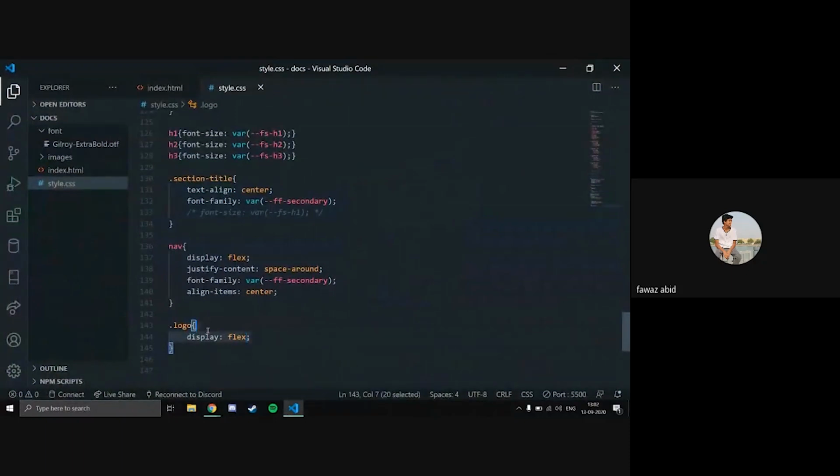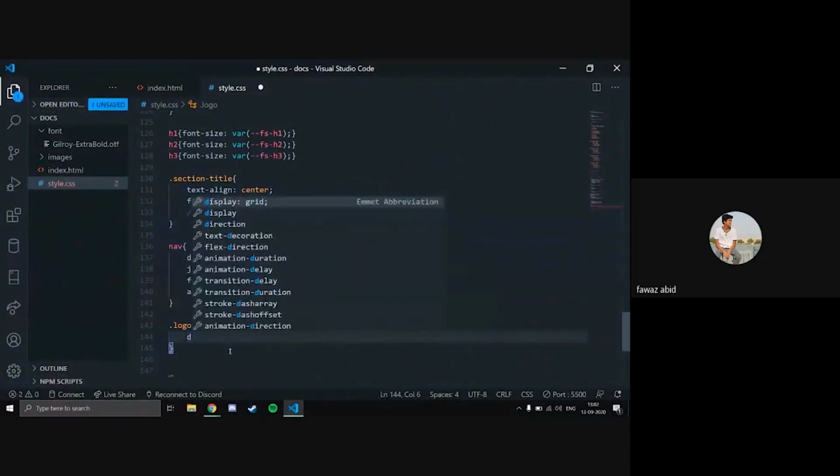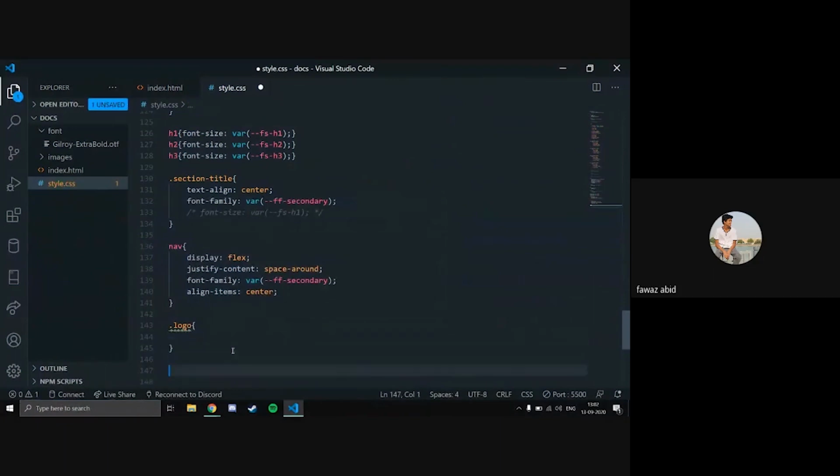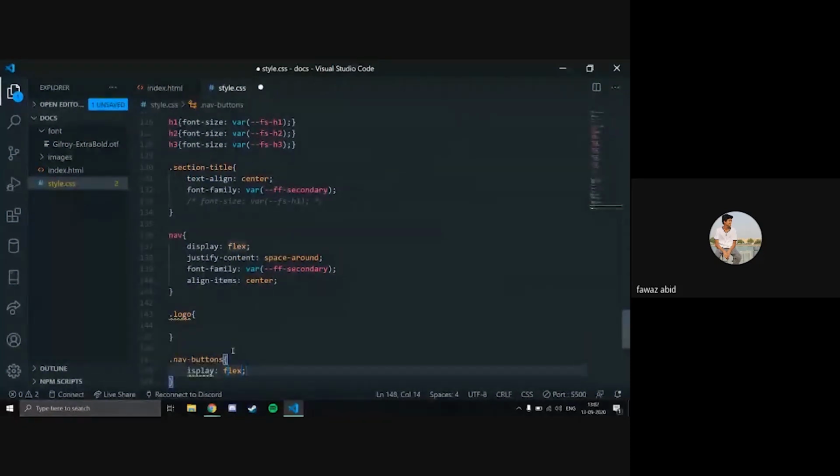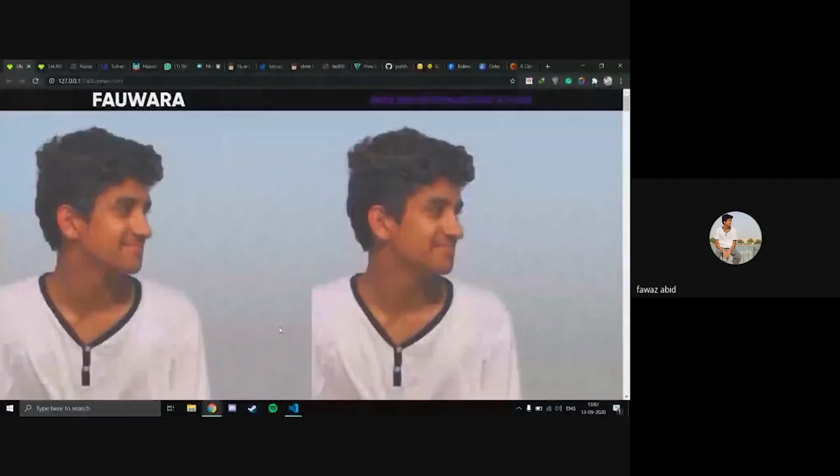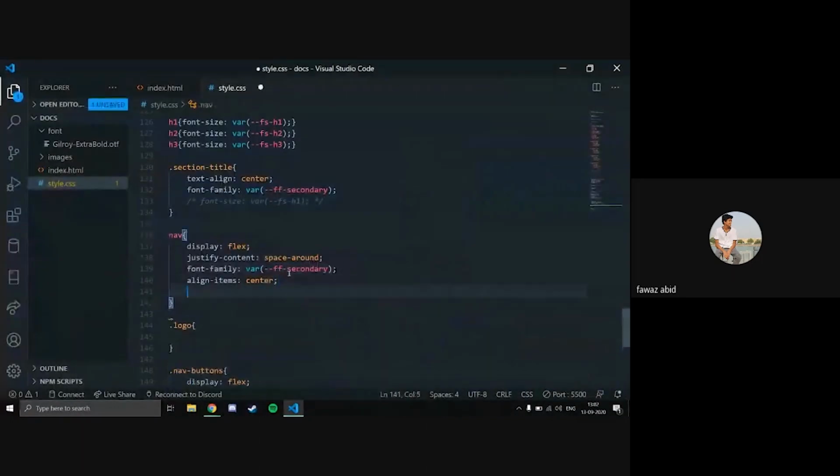Sorry, I put it in the logo. Control X. Nav hyphen buttons. Control V. Not display, Control X. And all of them should come in the same line right now. Now you can see it's too clustered, right? So we're gonna add padding over here. Padding of 1 EM, 0 EM.